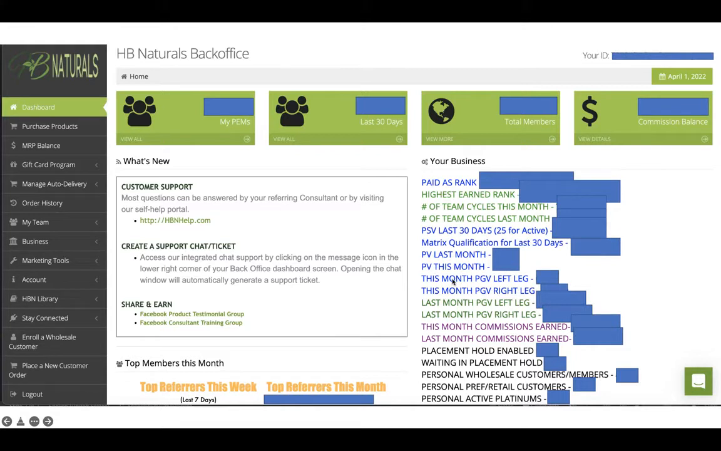This month, PGV left leg. This month, PGV right leg will show here. Last month's PGV left leg and last month PGV right leg show there, so you can see what progress you're making. Then they also show this month commissions earned, so you can track how much you've earned total for the current month. And then you see last month commissions earned, so you can see what you earned last month. And the goal is to earn more money month over month.